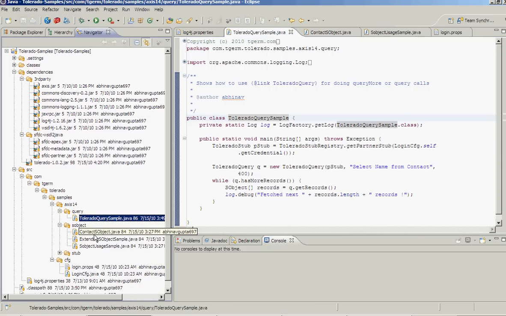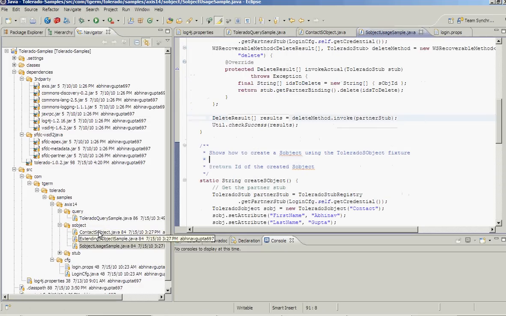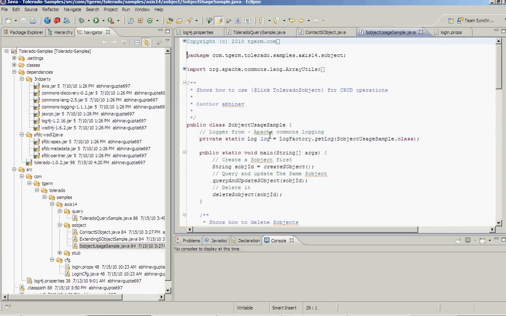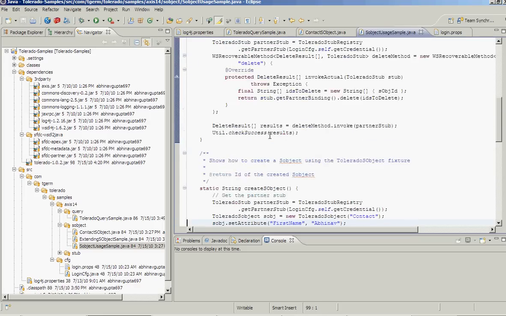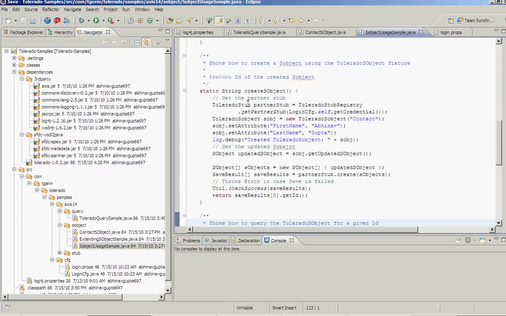Apart from that there is an sobject package that has samples for basically creating, updating and deleting the sobjects using the Tolerado sobject wrapper. So if you see the create sobject sample, it's again using the stub to obtain the credentials. It's creating a Tolerado wrapper. So you see there is no message element and all that. You are just working on plain Java objects that are giving you nice setters to update the fields, and you are using the partner stub to get the recoverable behavior to create the sobjects.